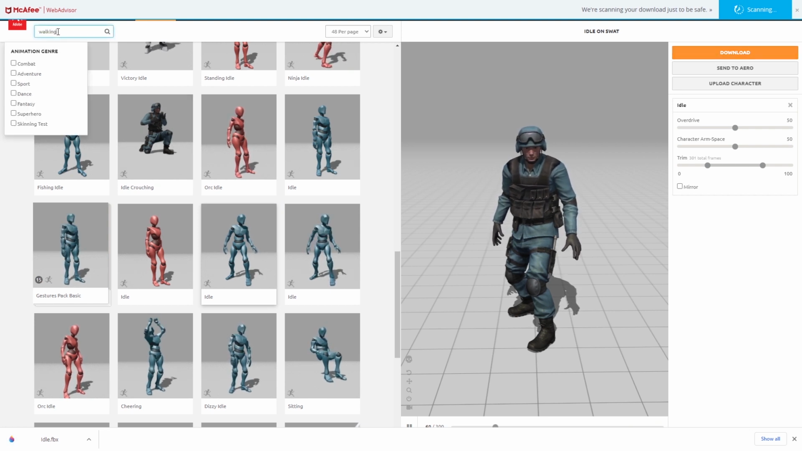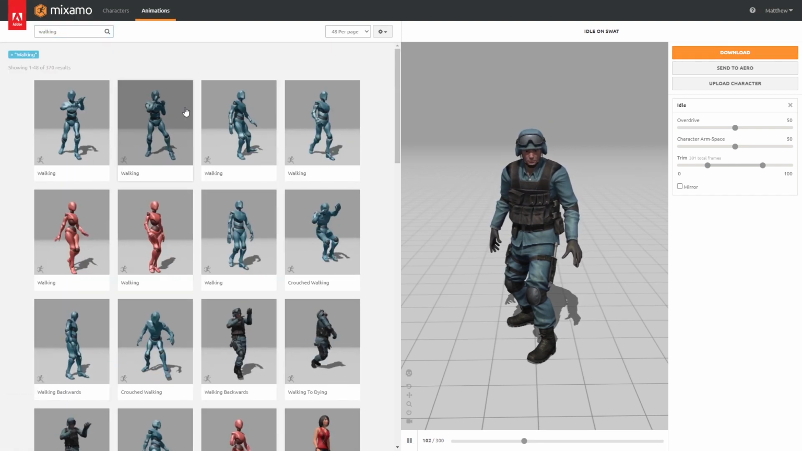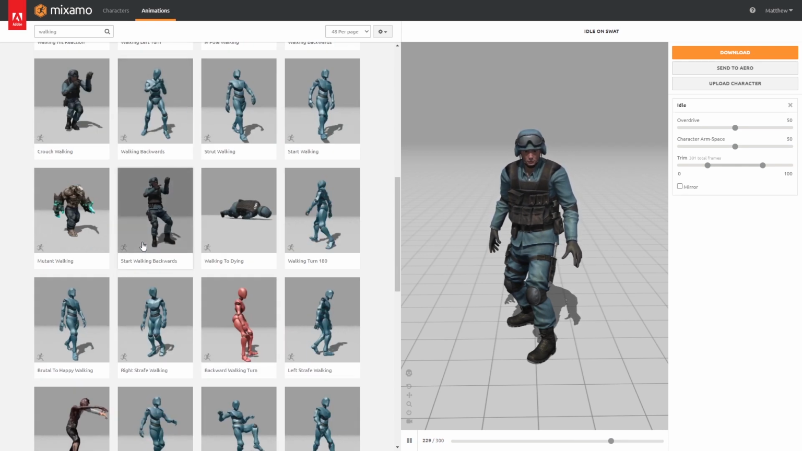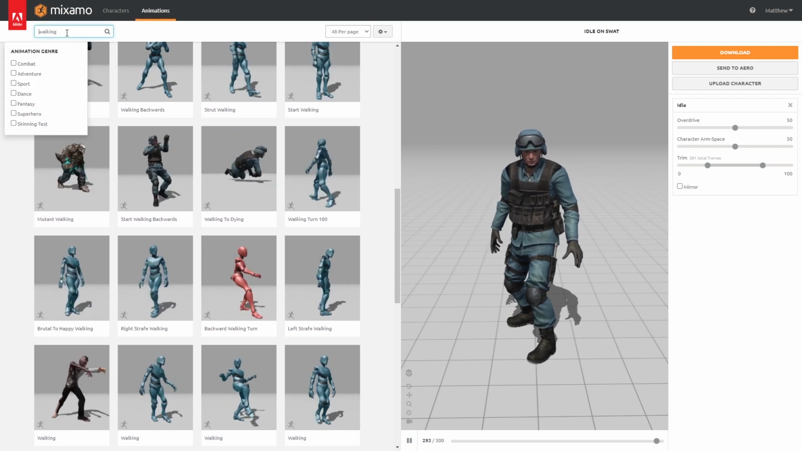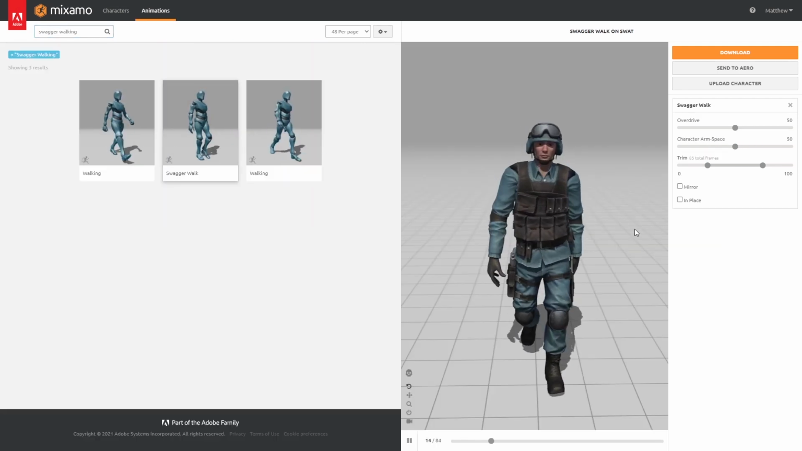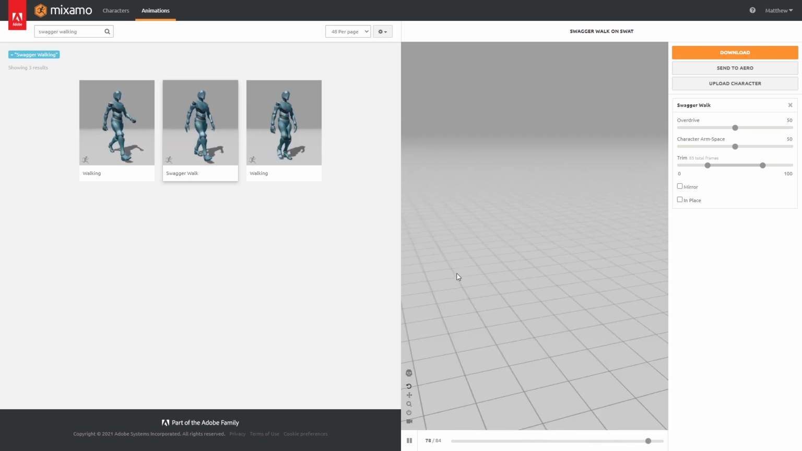So I'm going to search walking up here. And I believe the one that I used was called Swagger Walk. So let me try and find that, or even just search for it. Again, I'm trying to find the same ones which I used in the other video, and here we have Swagger Walk. You'll see this is moving forwards.